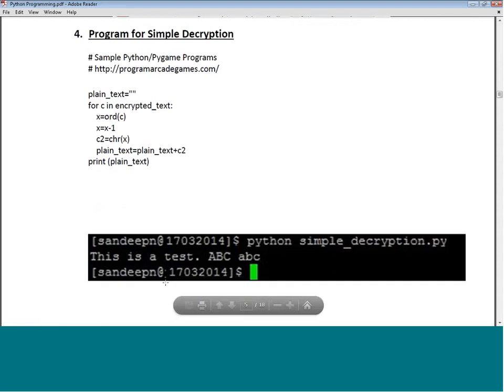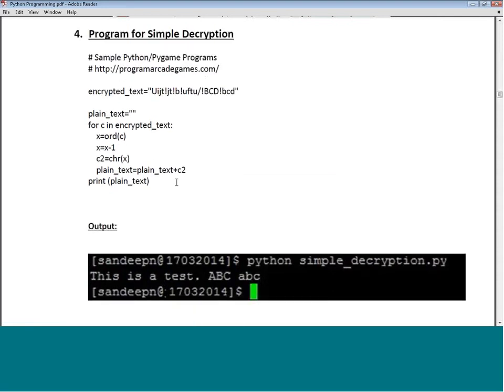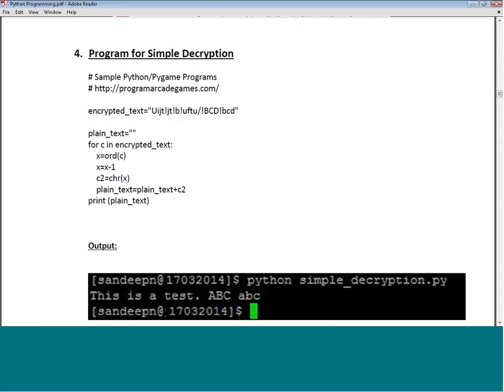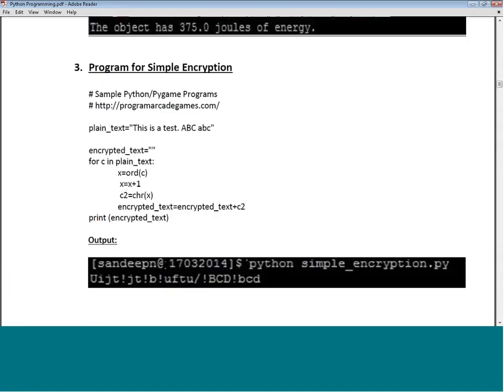ABC ABC. I think this one is pretty interesting and pretty straightforward. You can actually try with new stuff, and in fact what you should do is put both these programs into a single program, and instead of defining this as a string, you should get this string from the command line, and then you can have fun with it.